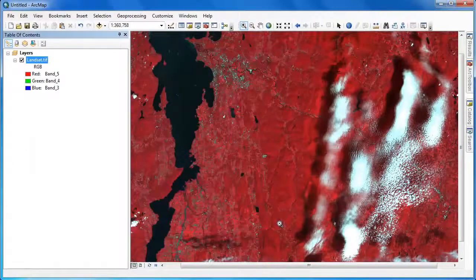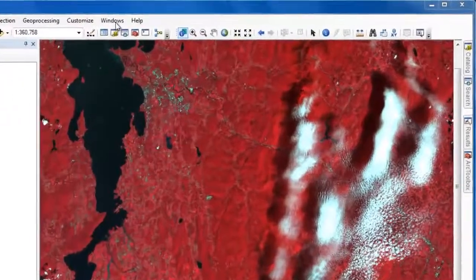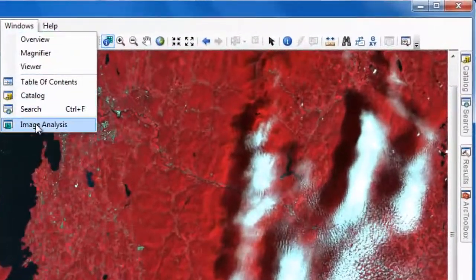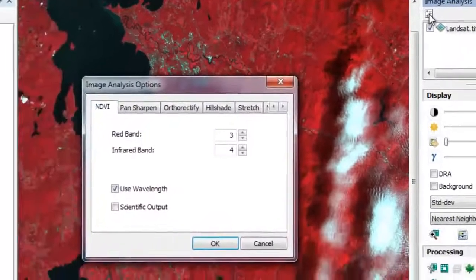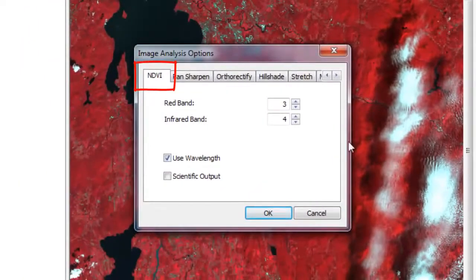There are a number of ways to compute NDVI in ArcGIS, but the quickest and easiest is to go to the Windows menu and activate the image analysis tools. First thing to do in the image analysis tools is to click on the button to open the image analysis options. Once in the image analysis options window, click on the tab for NDVI. We're going to uncheck the use wavelength button because we don't have wavelength metadata, and we're going to check the box for scientific output because we want our values to range from -1 to 1.